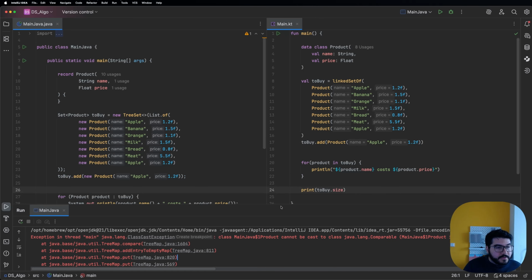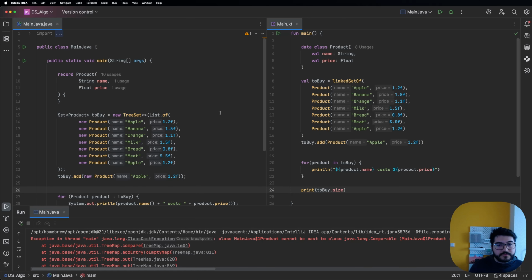And the reason for this is that TreeSets have a requirement of implementing the comparable interface. Because remember that I told you that with TreeSets, we're going to have a continuous ordering, right? But we need to specify how do I order this? What do I use to order this? Are we going to order this based on the name? Are we going to order this based on the price? So that's why we need to implement the comparable interface. So let's implement comparable.